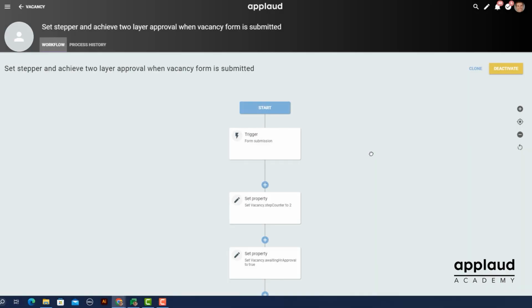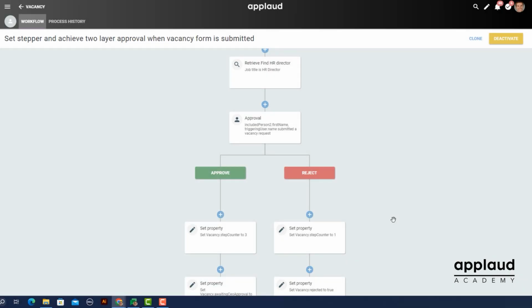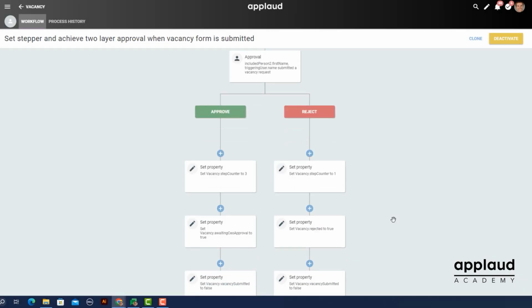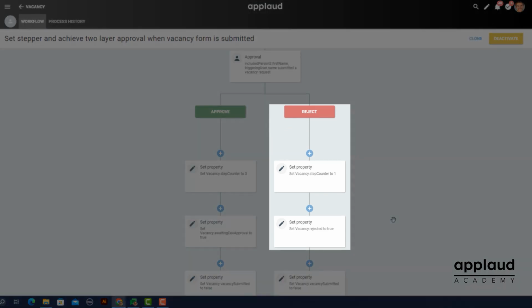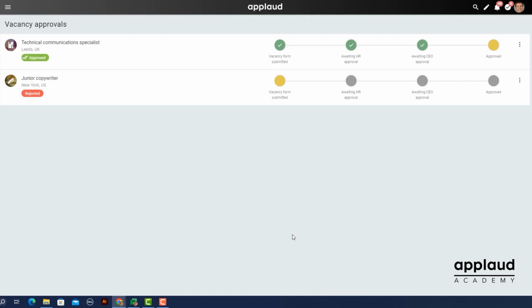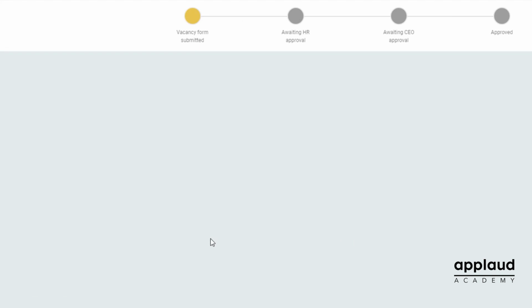You can also use your step counter and Boolean properties to move back on the stepper if a request is rejected. In our example, we move back to step 1 and set the rejected chip to true. Then, if the hiring manager checks the vacancy approvals list, they can see theirs was submitted but ultimately rejected.